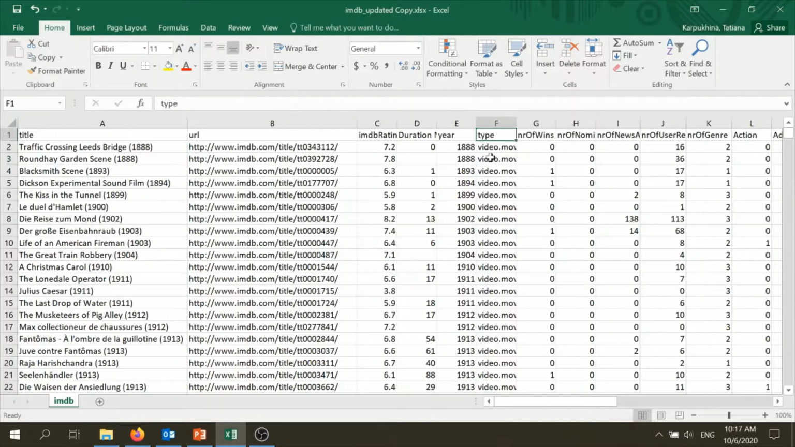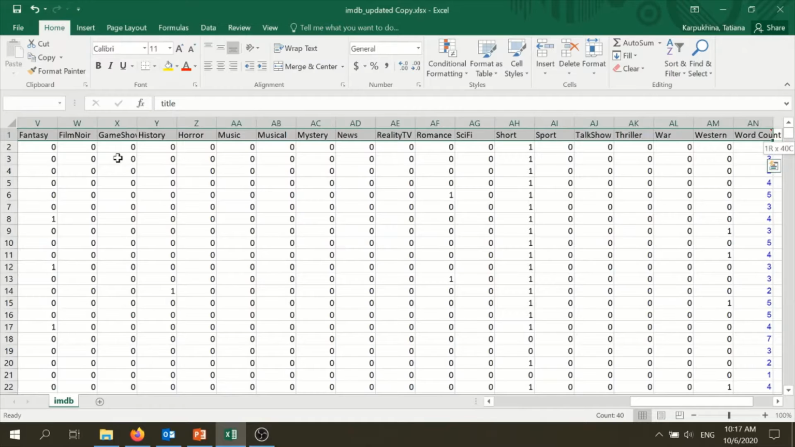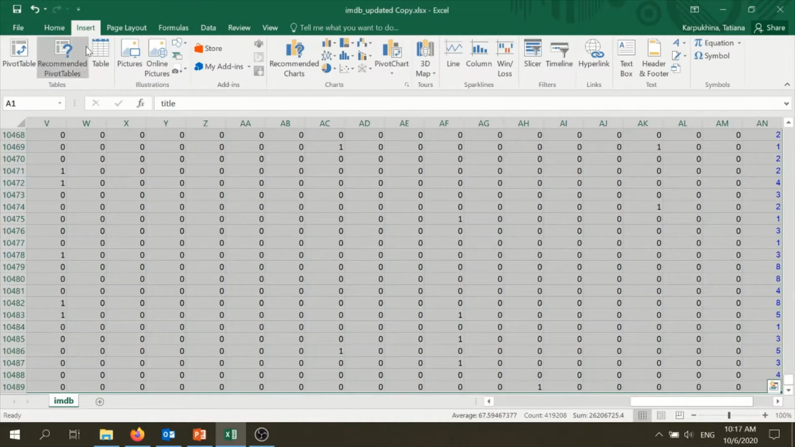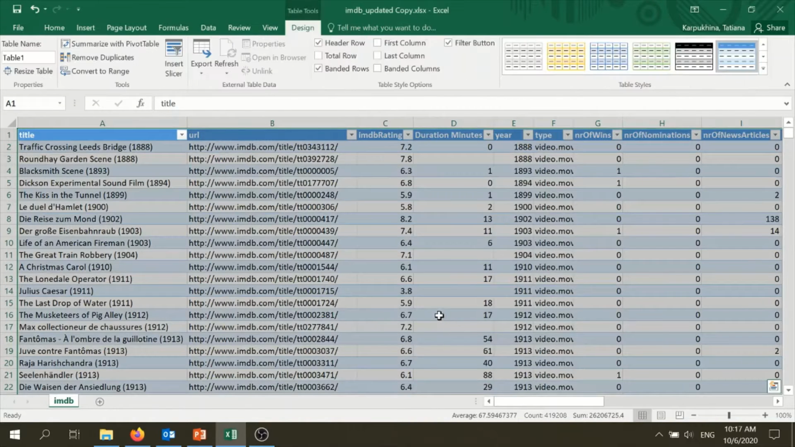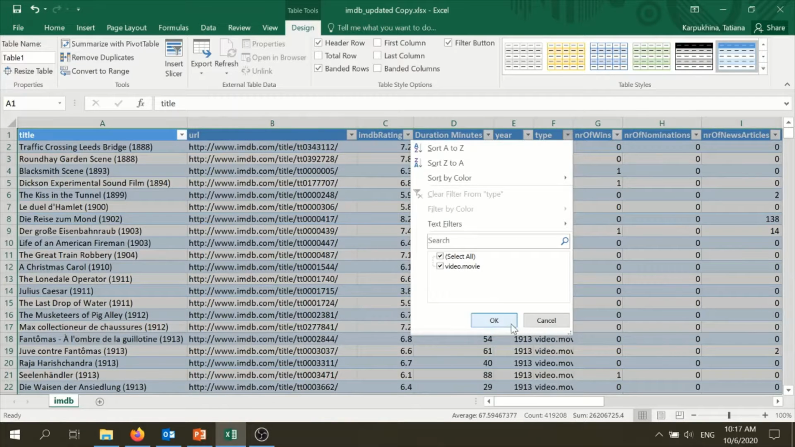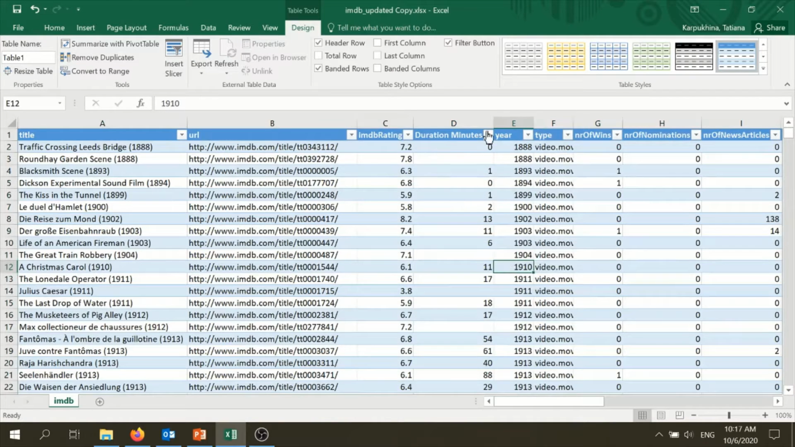What else? Now we only have movies in our data set. If I create a table out of this, you will see that we only have movies now. And we have duration in minutes now. I already calculated it and divided it. You see that some values are missing. That is also something that will be important later on.